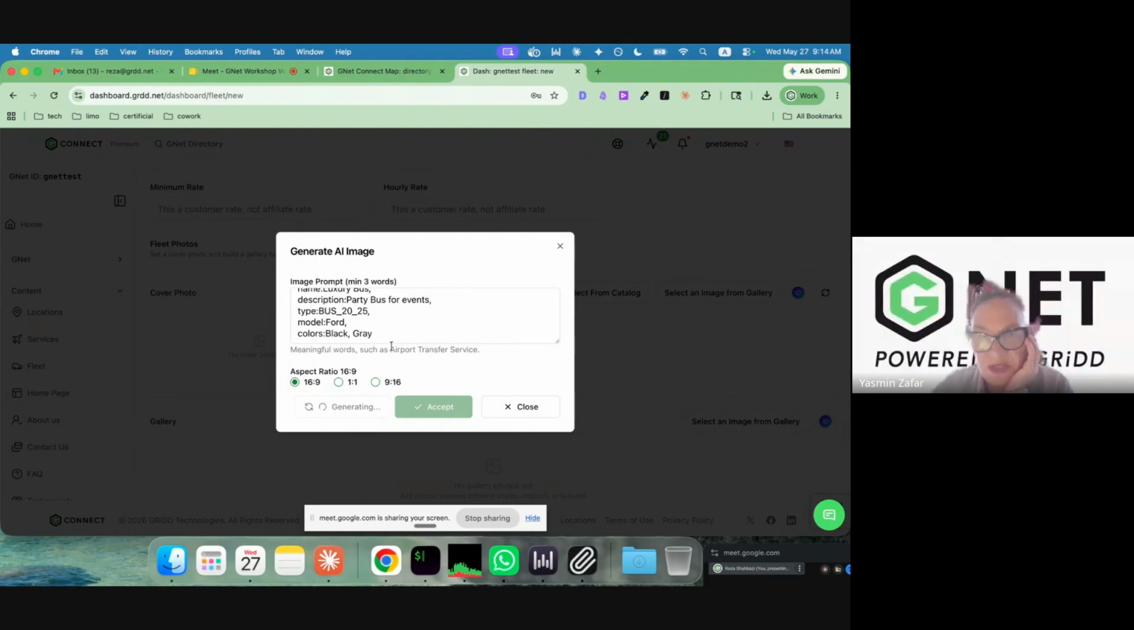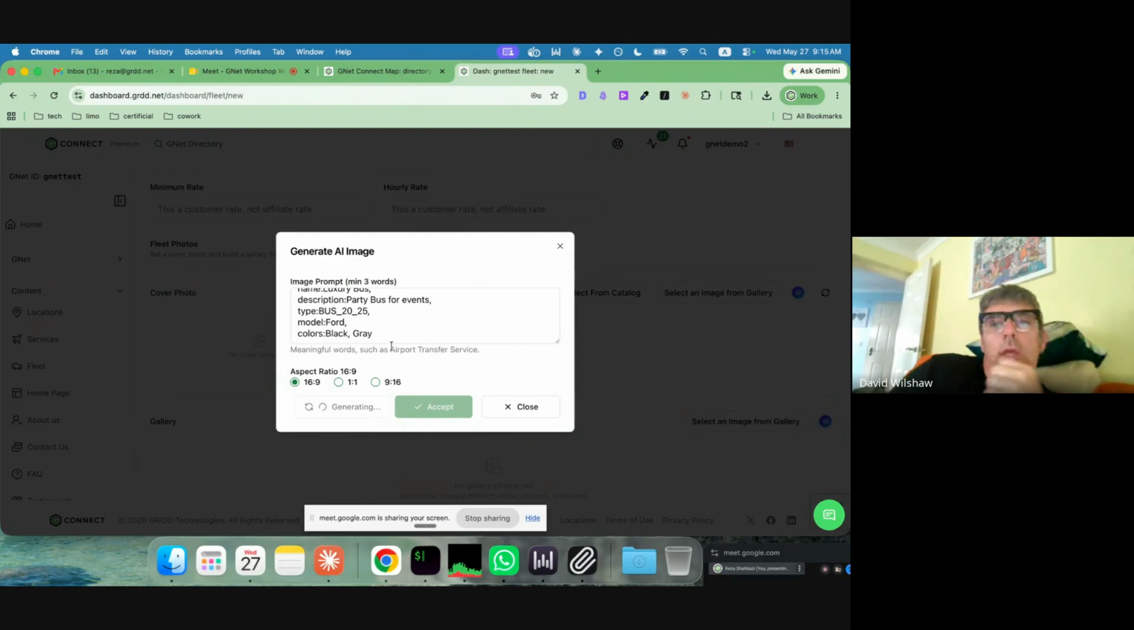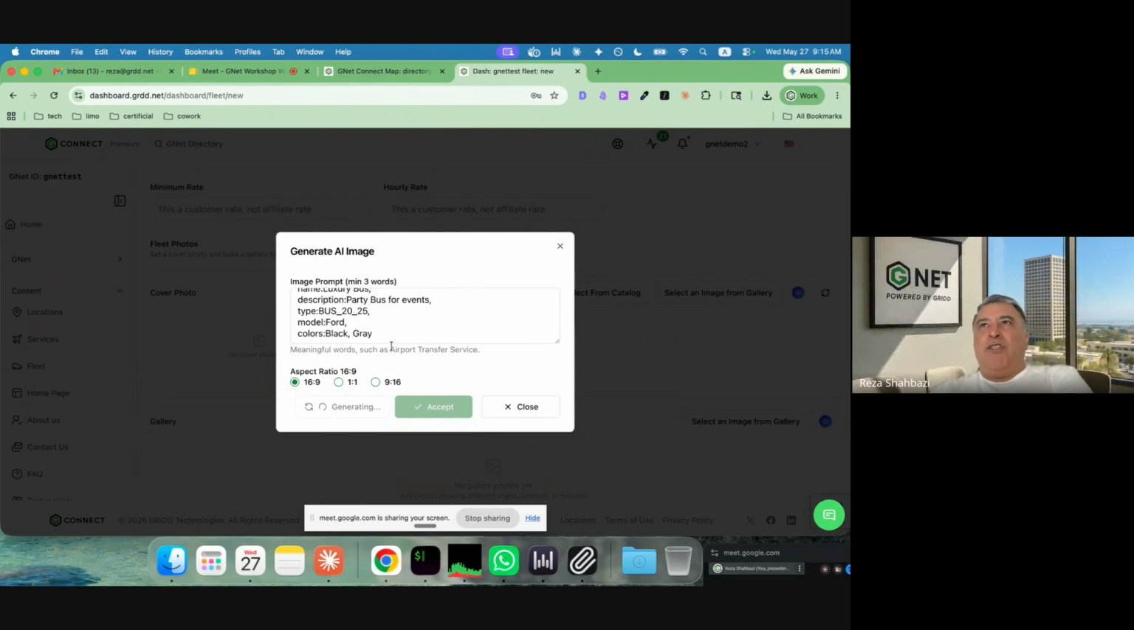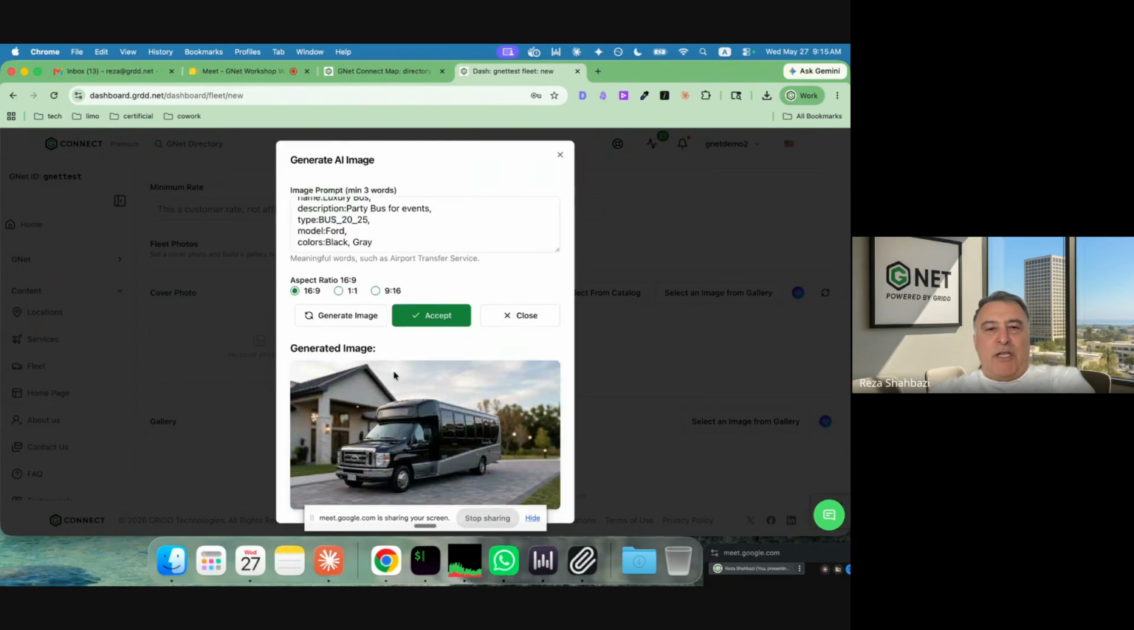David has a question while we're waiting. Go ahead, David. Yeah, Reza, I see you're on the premium version there. Does this also work on the basic version? Yeah, the basic version works, but the quality of the image is going to be less because we are paying tokens for image generation. Here we go, it's generated.